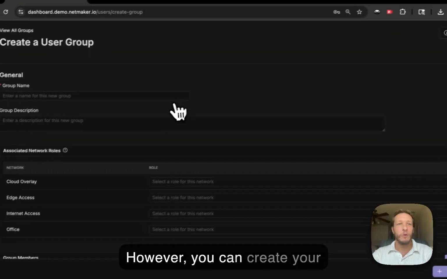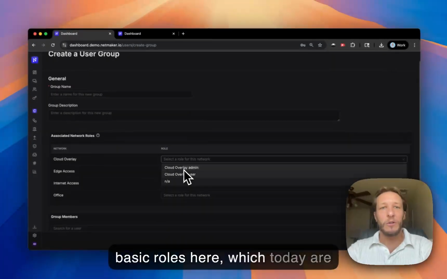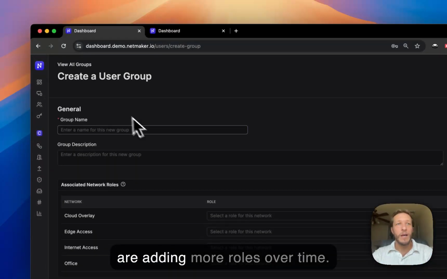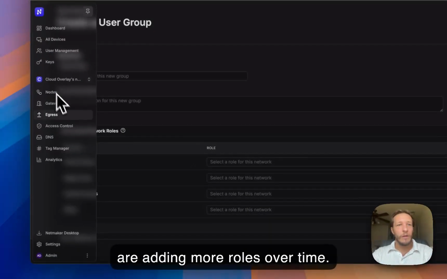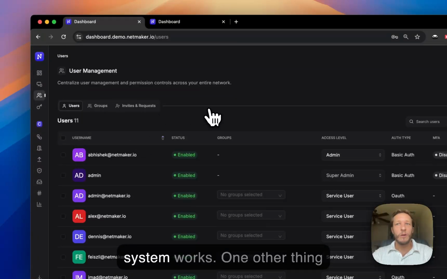However, you can create your own groups and use some of our basic roles here, which today are just admin and user, though we are adding more roles over time. So that's basically how the user system works.